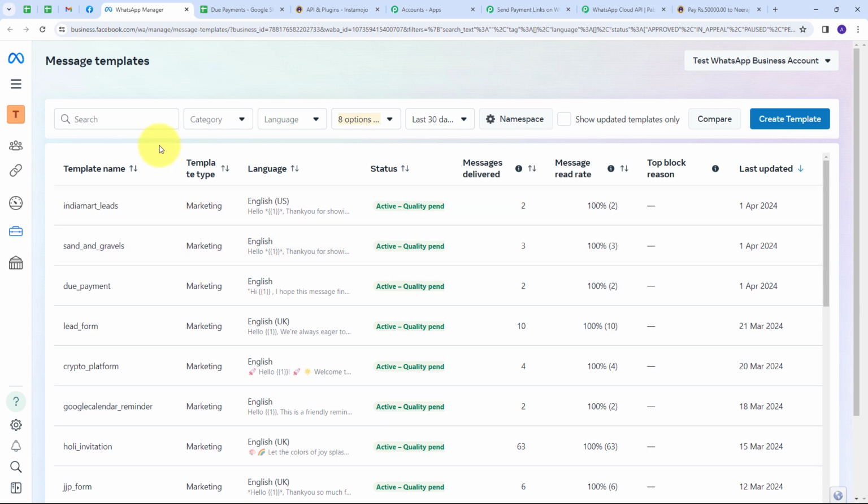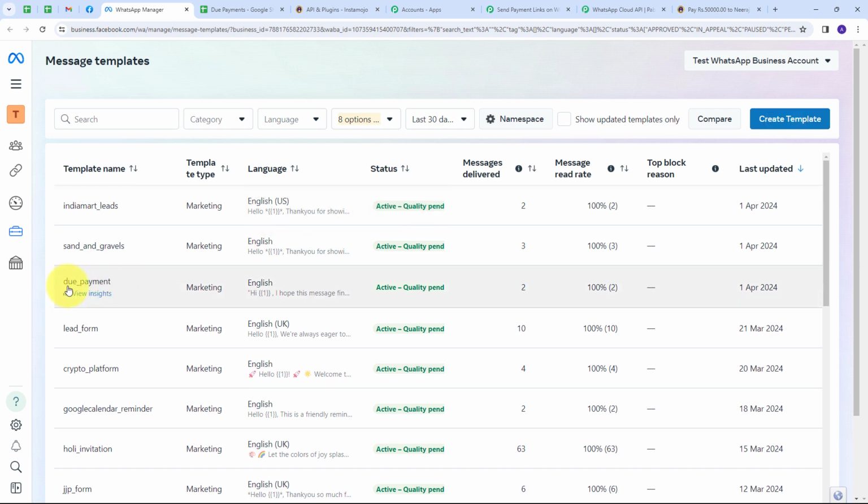So if you don't have any template and you want to create a new template, for that you have to click here on this create template button, and after clicking here you have to customize the message that you want to send to your customer or anyone that you want to send a message to, and after customizing the message you have to take the approval for your template by Meta. So I have this particular template of due payment, and I have taken approval for this particular template, so I'm going to show you this template.